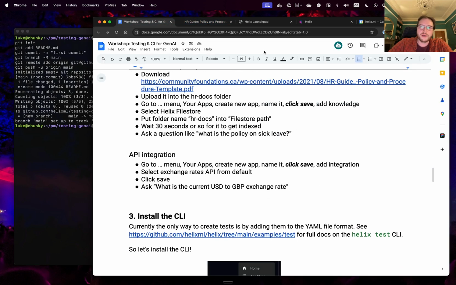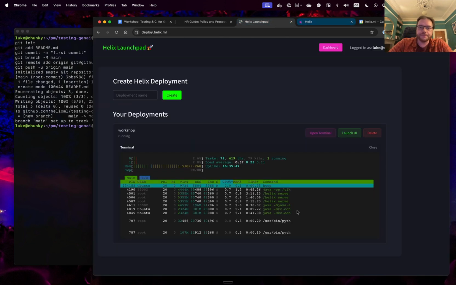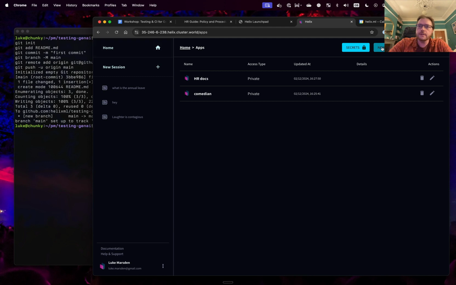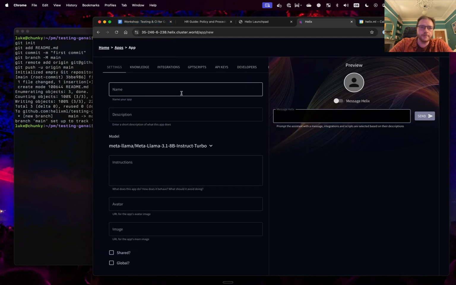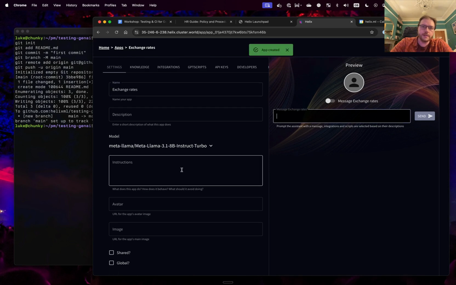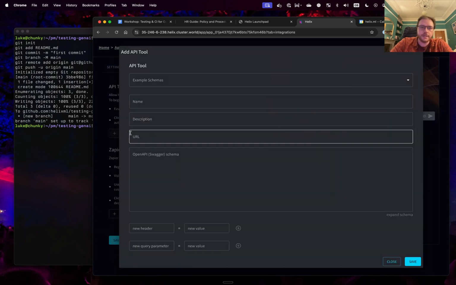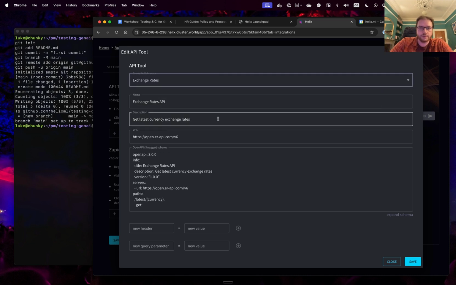So now we're going to do API integration. So here we go, apps, create a new API integration. I'm going to call it exchange rates. I'm going to click save. I'm going to go to integrations, add an API tool, exchange rates.